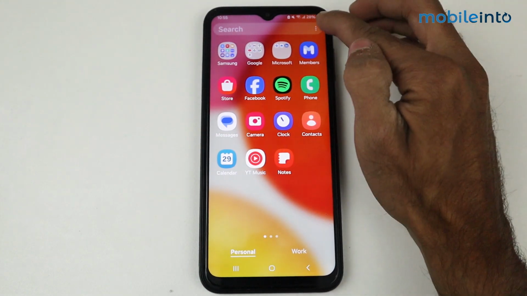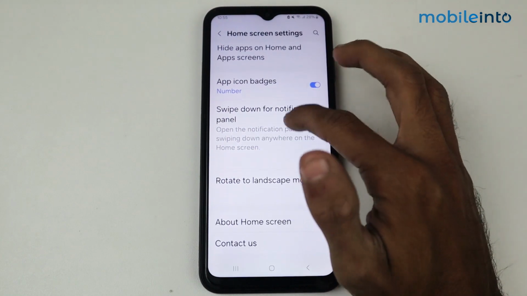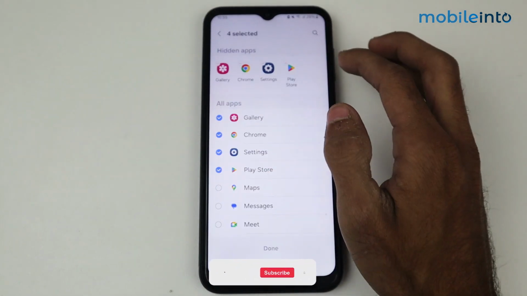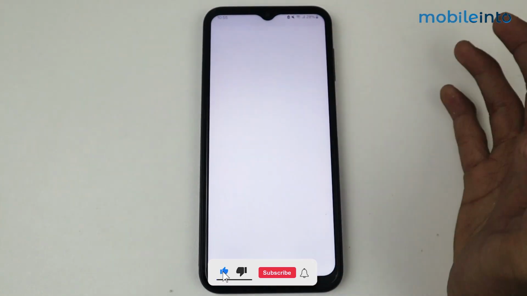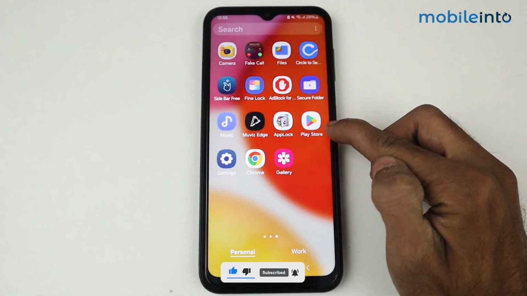And guys, if you want to use it, so just go on the three dot again, go to settings, again scroll and come to hide apps on home screen. So these are all the applications which I hide. So just cancel this and then click done. Now as you guys see, all the applications are now showing here.